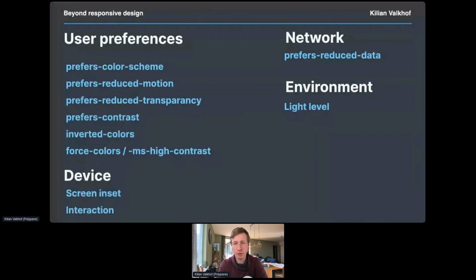So that's our roundup of the new and upcoming ways we can respond to user preferences, their network environment, and device capabilities. With these, we can optimize and personalize the experience they have with your website by responding to their preferences, creating truly responsive websites.